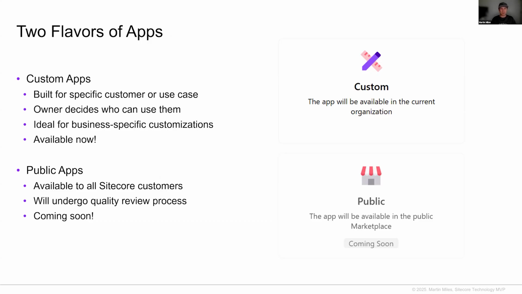Whichever, custom apps are the way to go, and we are actually able to do that right now. It's already available. Public apps, on the other hand, will be available to everyone in the Sitecore Marketplace. They will go through a review process to ensure that the app meets Sitecore quality and security standards. Think of these apps as what you would find in a public app store. While the public marketplace isn't available just yet, the infrastructure itself is in place, and Sitecore has indicated it's coming soon, as you see on my screen.